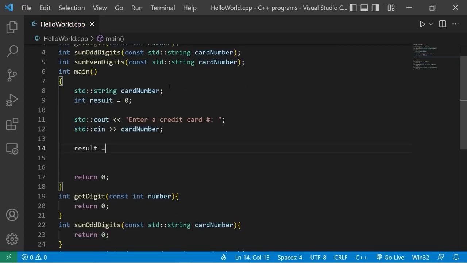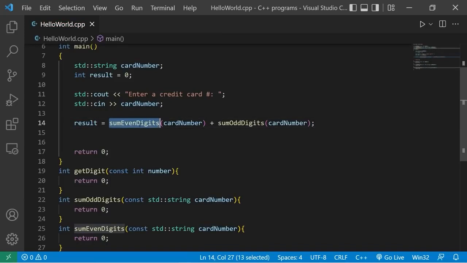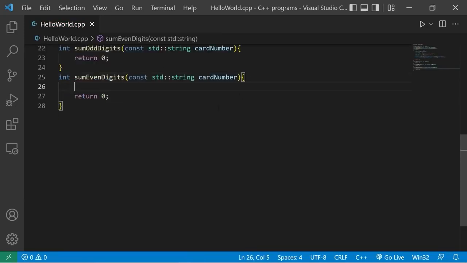Result equals, we'll invoke the sum even digits function, pass in our card number, plus sum odd digits, pass in our card number. We'll need to fill in these functions. Let's begin with sum even digits.